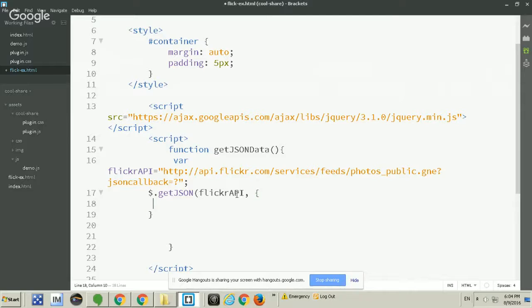curly braces. And so these are some optional tags. So I'm going to say tags, and I want birds. It can be anything, so start with birds. Tag mode, any. Any is also a string. And format, JSON. And then succeeded.